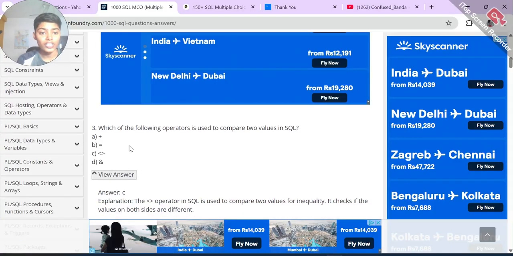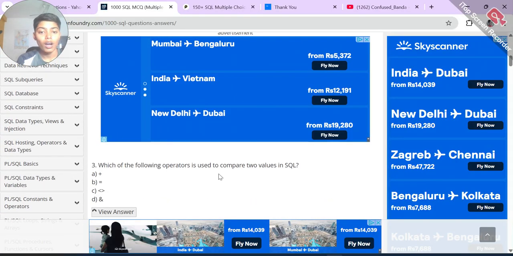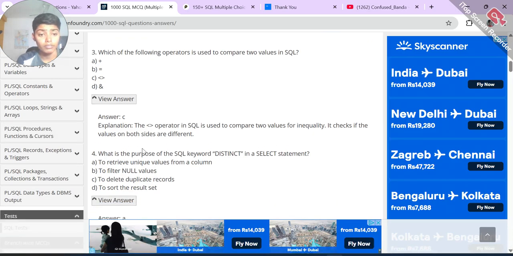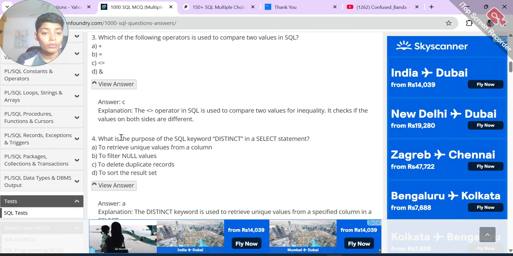The third question is: how can you compare two values in SQL? Generally when we code in Java or Python, we use equals, but in SQL we use this sign. This operator in SQL is used to compare two values for inequality. It checks if the values on both sides are different.